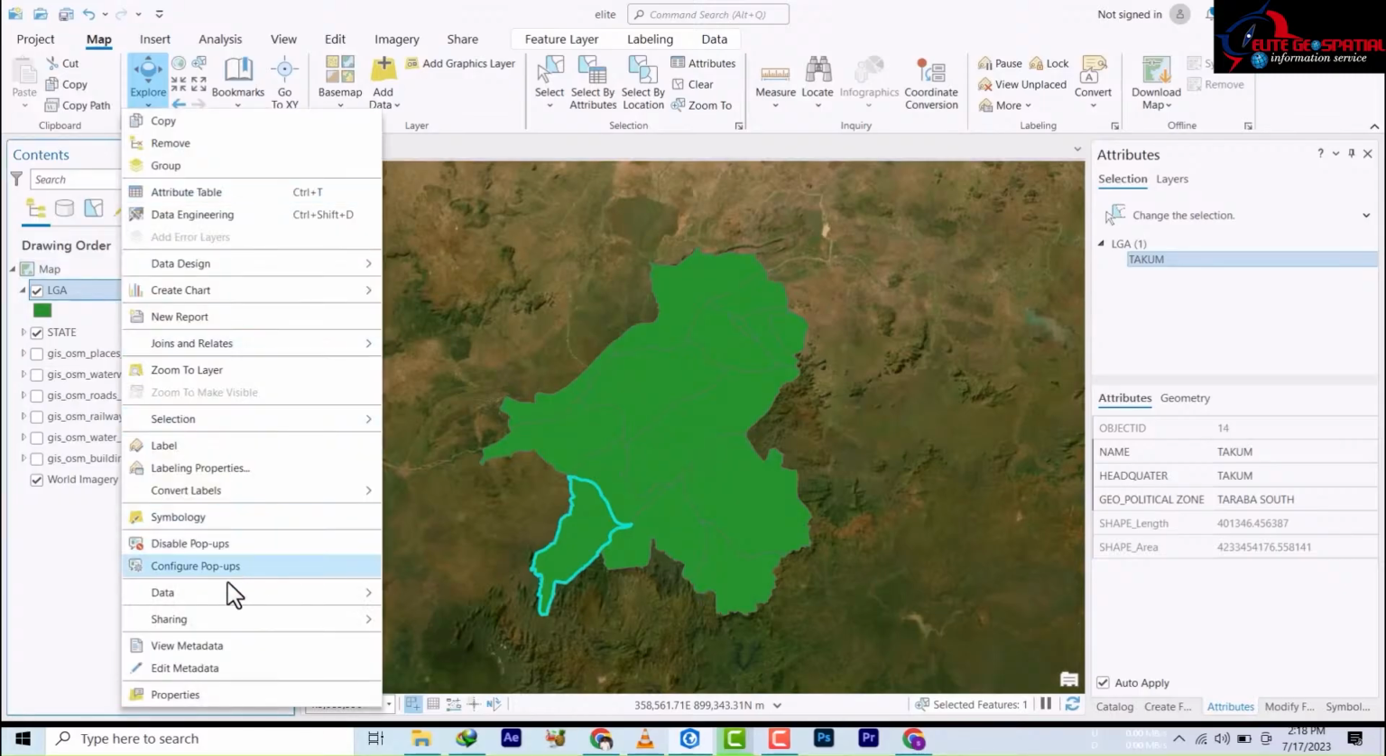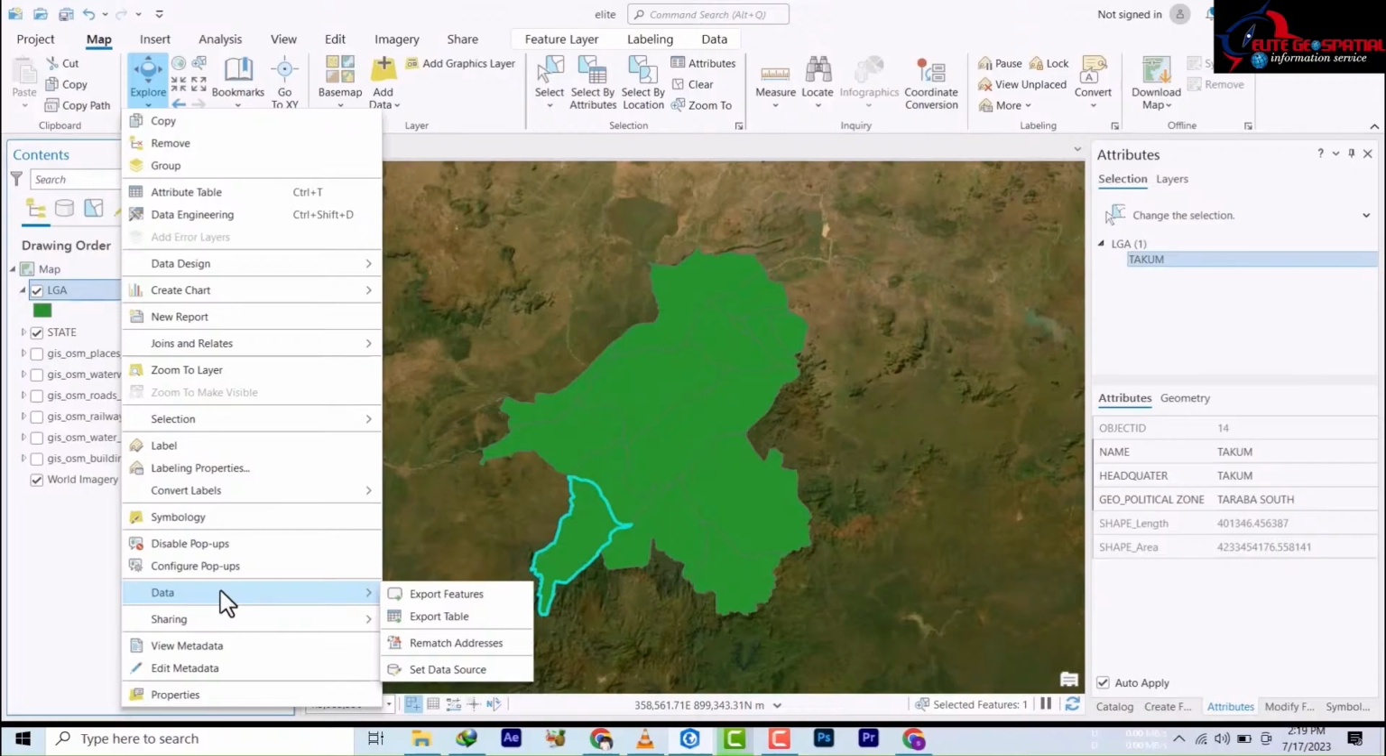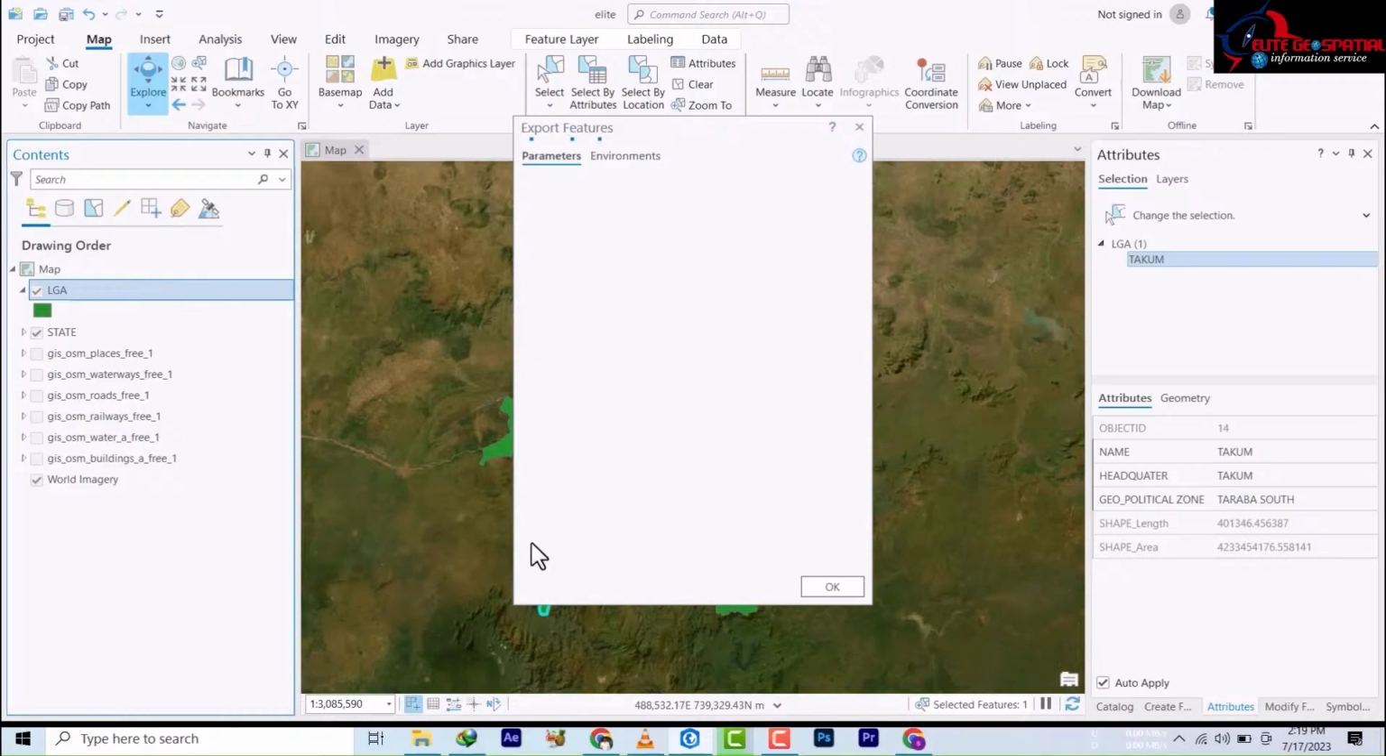After you make the selection, you close the attribute table, then you right click again on the layer. This time around, you come down to data, and on data, there are quite a number of options you're going to use. Here you can set the data source of this data you've selected, this portion you've selected. You can also rematch the address. You can export just the table to Excel or any other software you can open it on. And what we're interested in right now is to export it as a feature. So I'm going to hit the export features button.